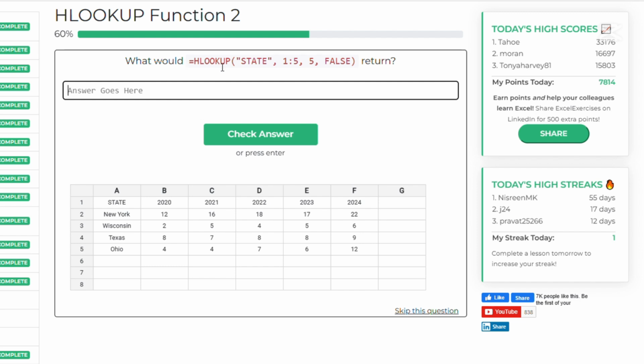What would HLOOKUP state, 1 to 5, 5, false return? So think about it and then come back. This one, state, is going to look up a state, and it's going to be the 5th one down. So Ohio, Ohio.